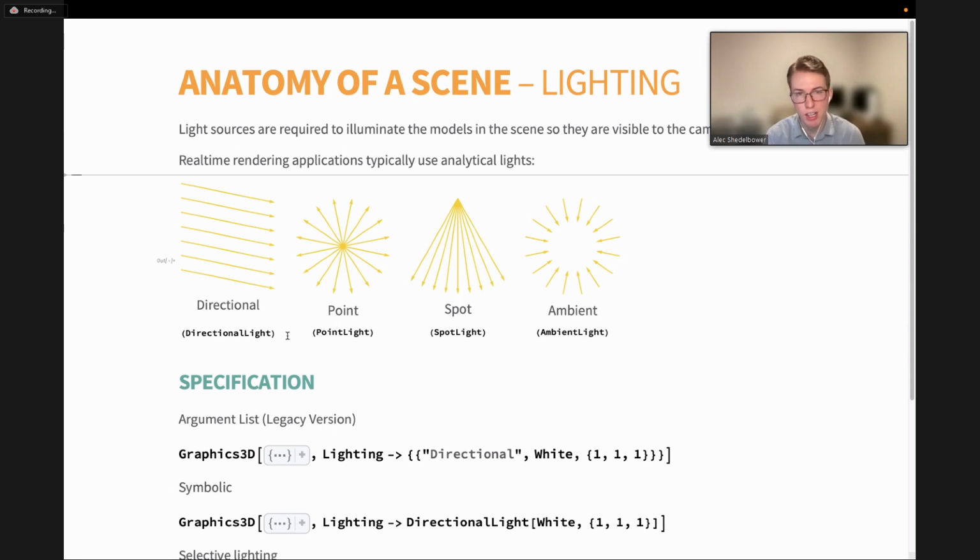Next up, we have point lights, which emanate from a single infinitesimal point in all directions. This is good for stuff like a light bulb in a room. Next up, we have the spotlight, which is essentially the same as a point light.